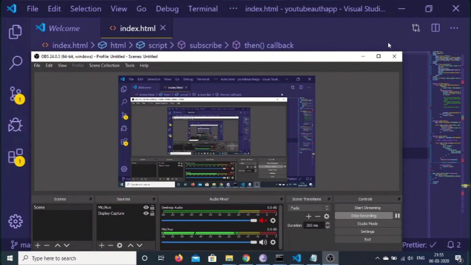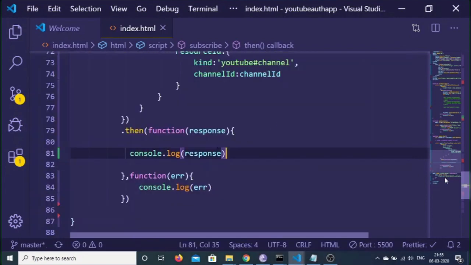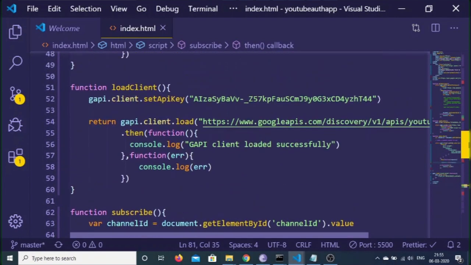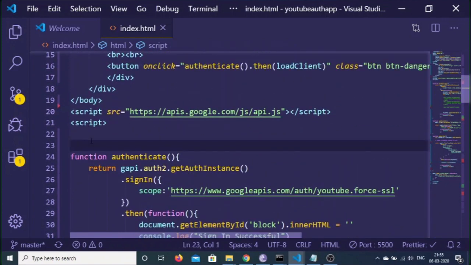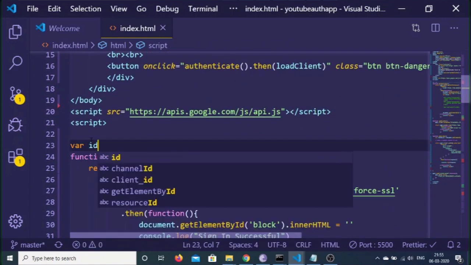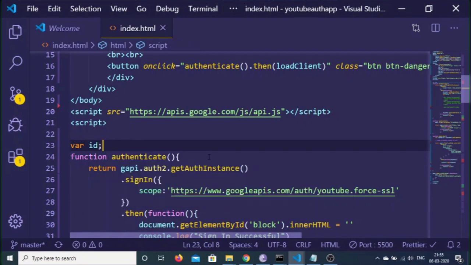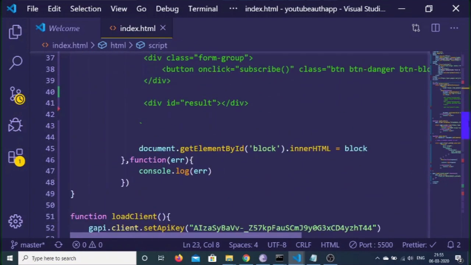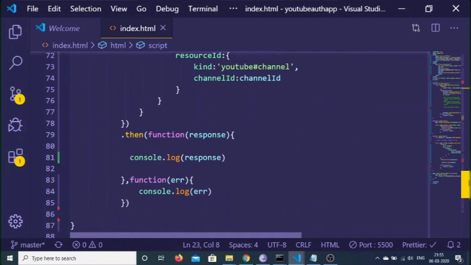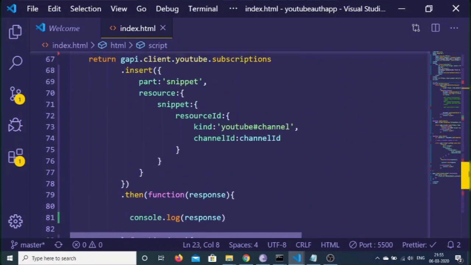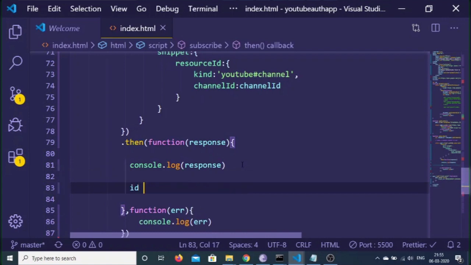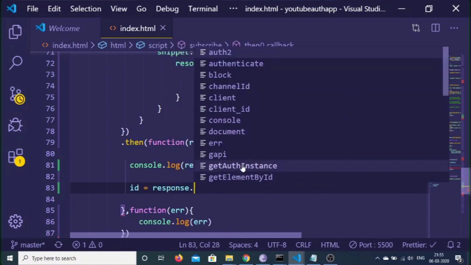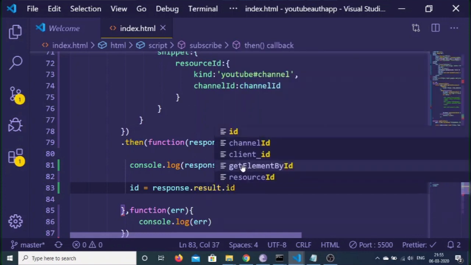so now in order to display the message whether you are subscribed to a channel or not, we first of all need to declare a global variable right here at the top of the script here, which will be holding the ID of the channel. So this will be particularly useful when we want to unsubscribe from a channel. So just declare this ID variable right here at the top, and now inside this we will be initializing this property to ID is equal to response.result.ID. That's it.